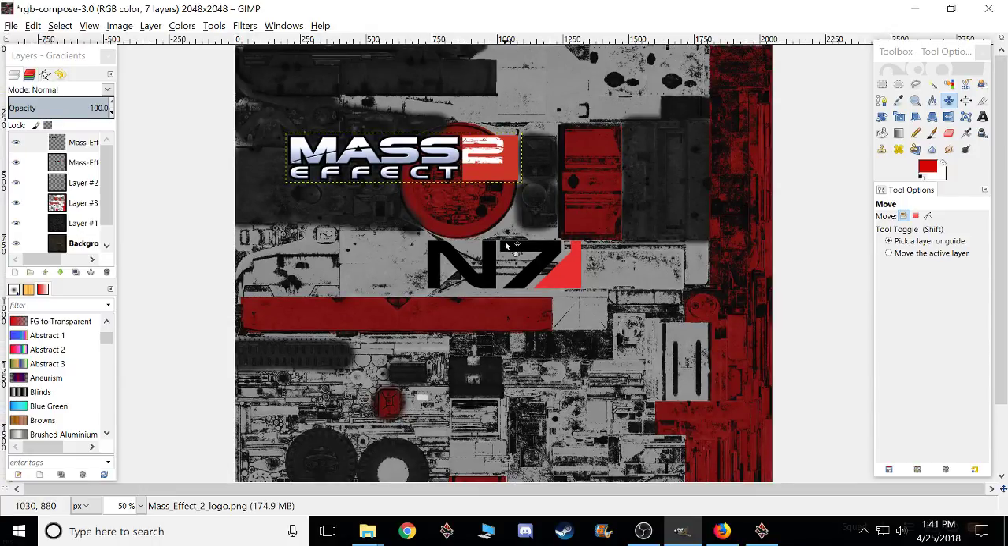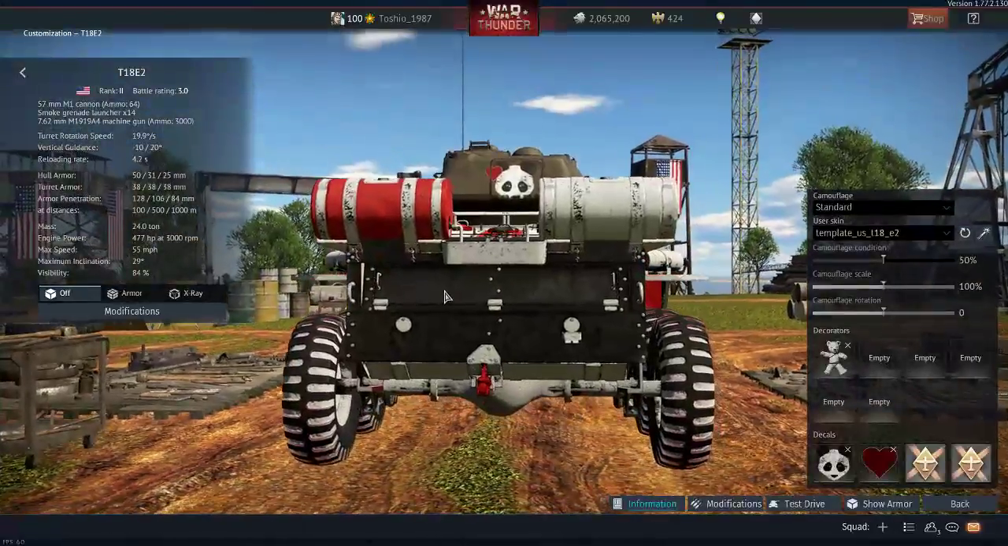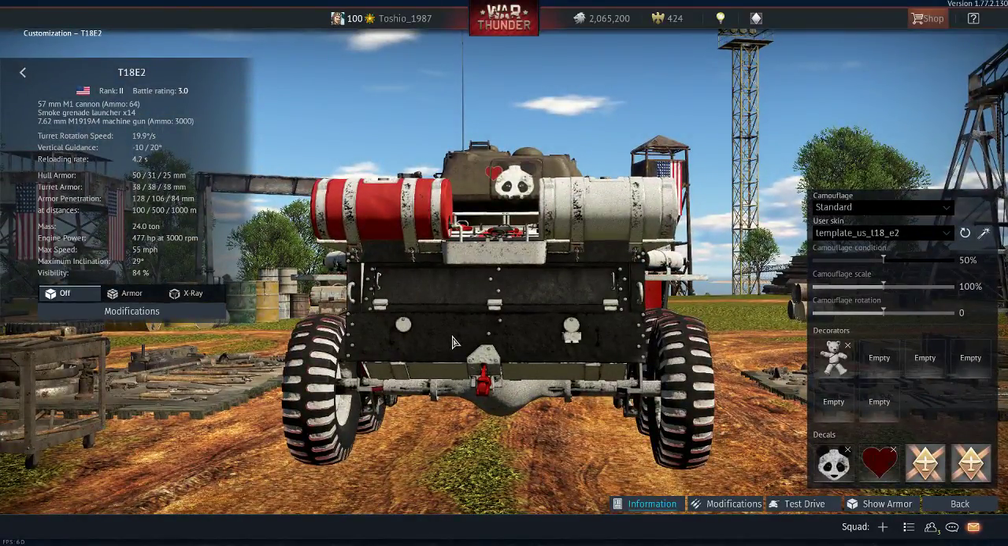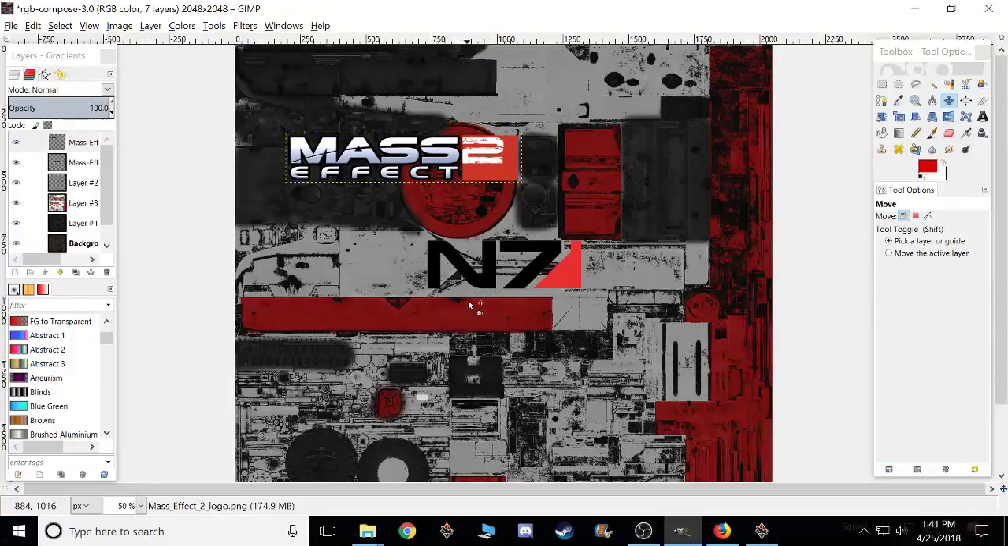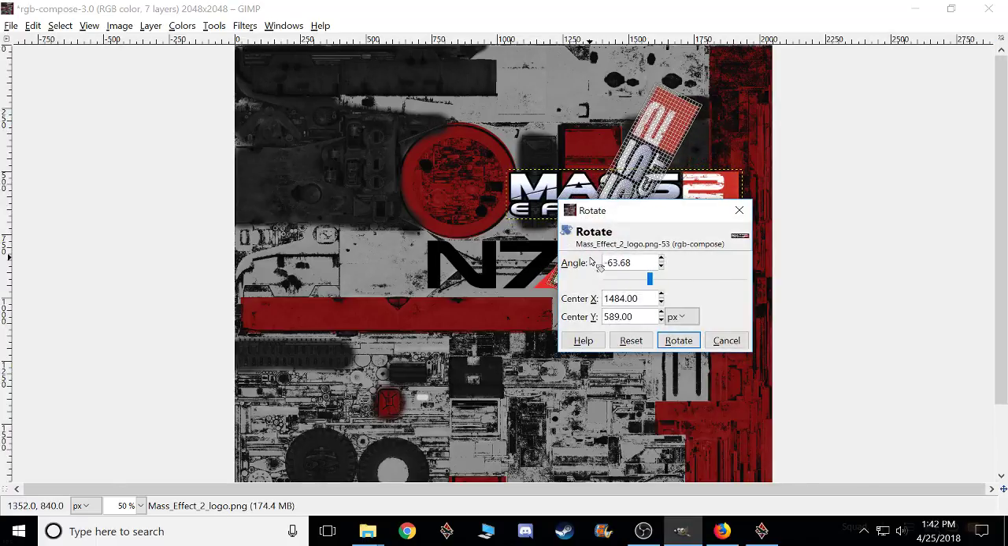Okay, so we want to put the Mass Effect logo and the N7 logo on here. Mass Effect can go on the back. So maybe back here. That would be good. Yeah, in between those two handles. So there's our two handles. We'll take this and we'll have to put it below the main color. Well, no, not the main. We need a texture layer. I'm sort of talking to myself here.